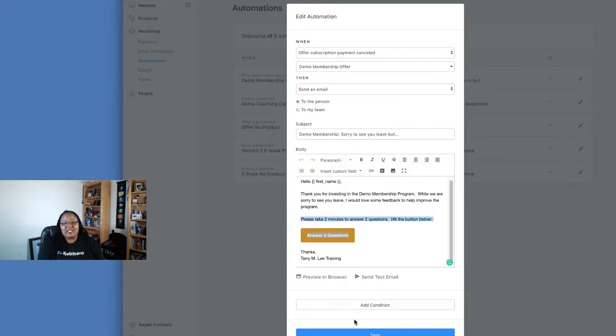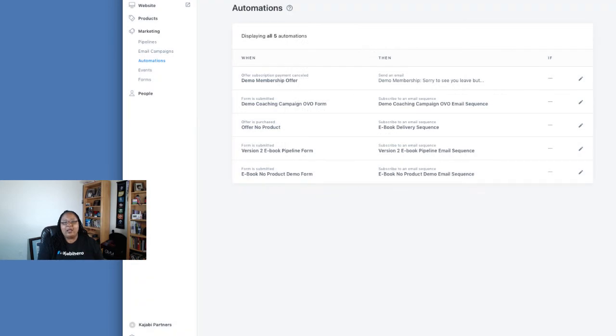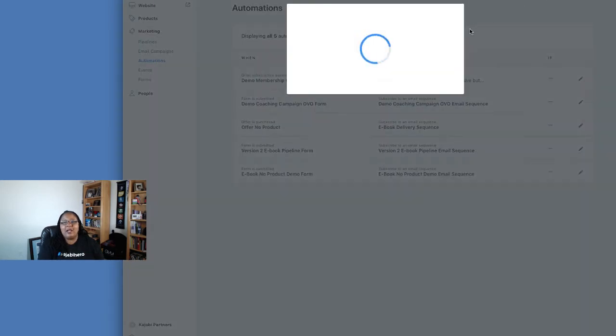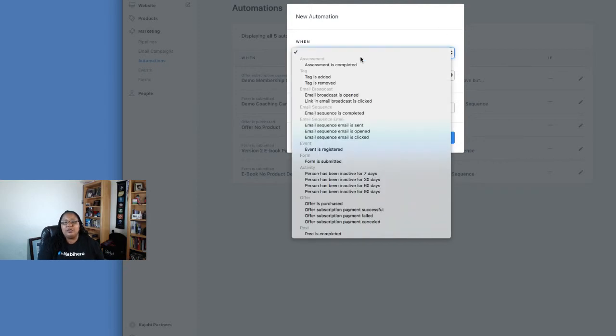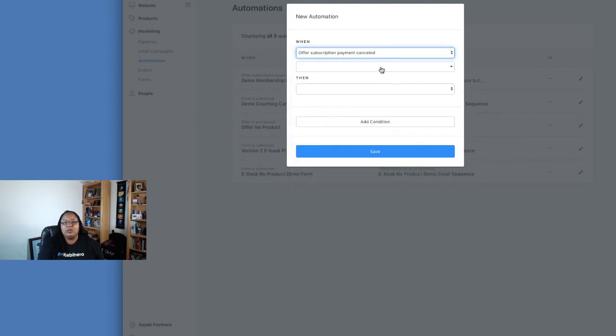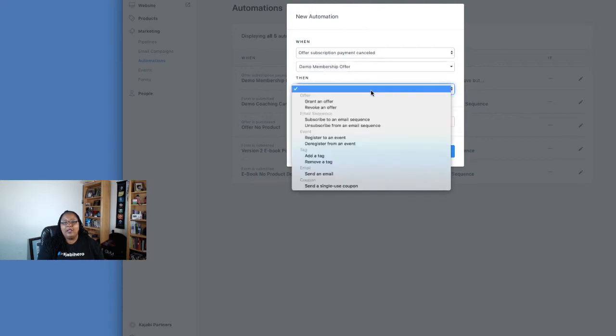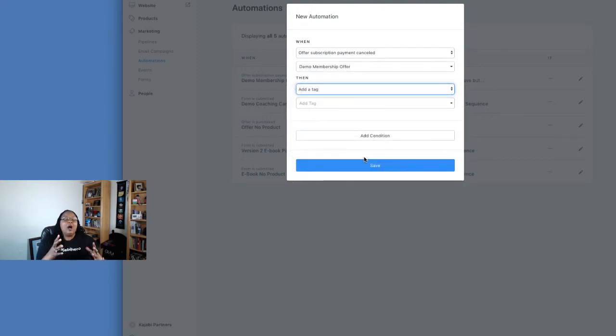Now, besides getting some feedback, I could also, let's say, apply some tags to them. So if it were canceled, and then I might add a tag. Now, if you're unfamiliar with tags, tags are just a fancy word for saying labels. Like if somebody purchased them, you might add a label or a tag that says, hey, they purchased this particular product or what have you. It's a way of just organizing and being able to know the history behind a prospect and or customer.